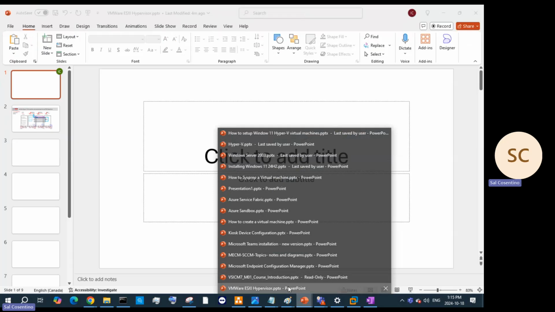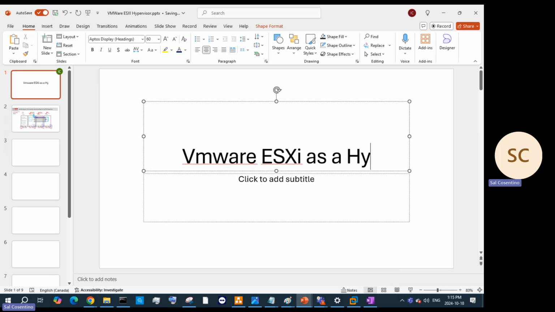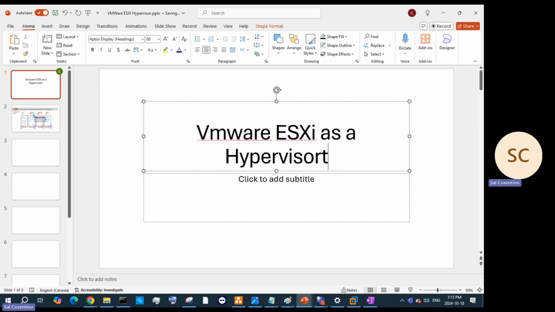Okay, so this is VMware ESXi, right? We're going to be installing that as well. We'll be installing that together as a hypervisor. We've already spoken about the two hypervisors and what the differences between them are. So in this instance, we're going to be using hypervisor 2.